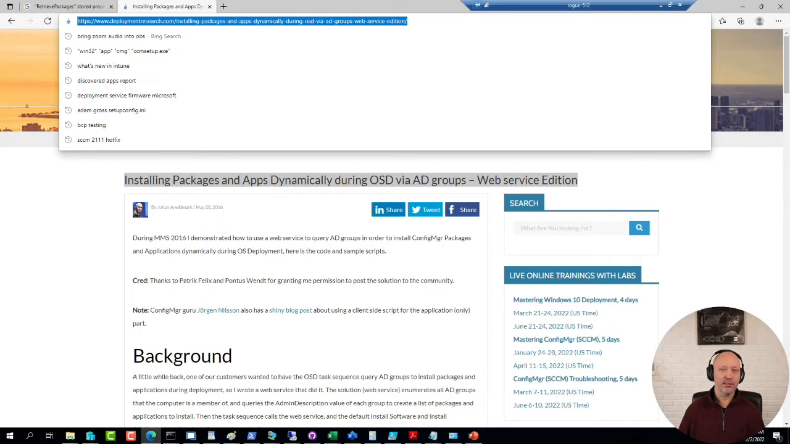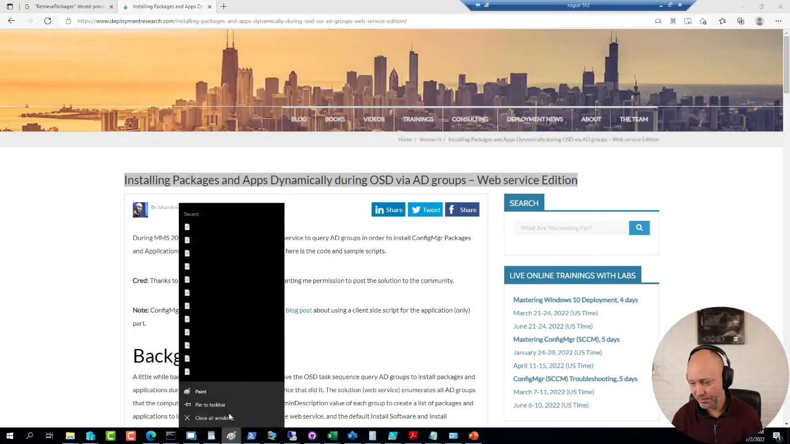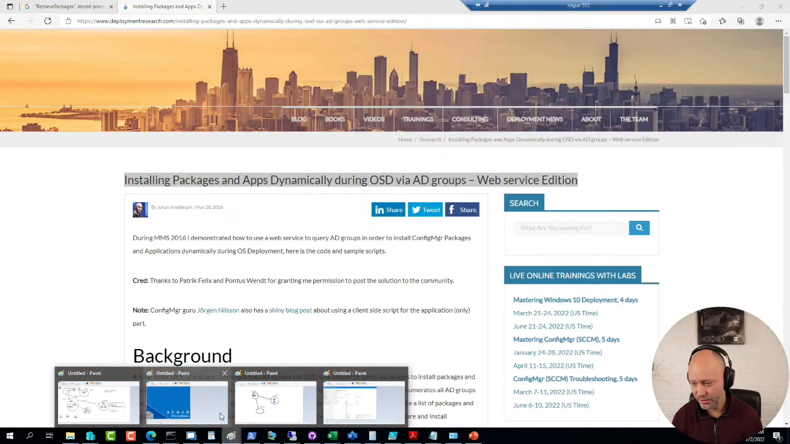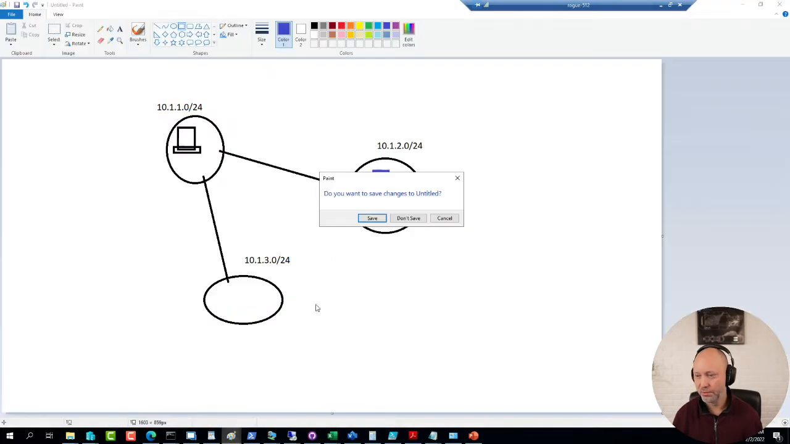And what you can do if you start to face performance issues, rather than, see if I can find a paint window here that is unused, this one will do just fine.